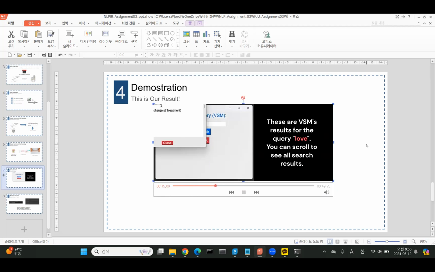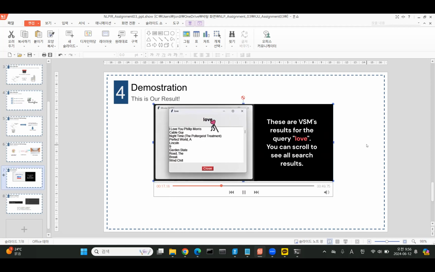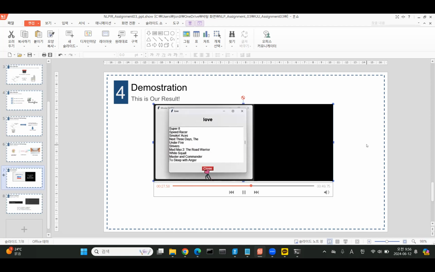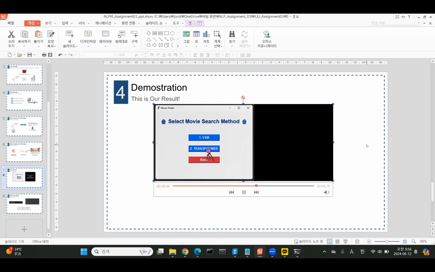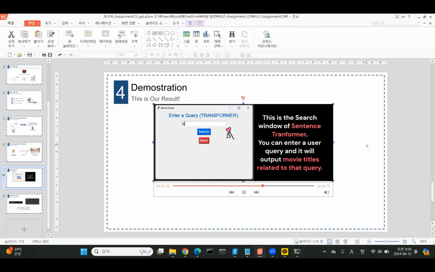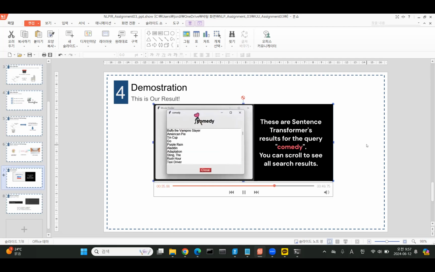And when we search the word love, we can get a result of love. And you can scroll to see all results. And we got this list. And second of all, this is the search window of the sentence transformer. And when we search a keyword comedy, we can get a result for the query.